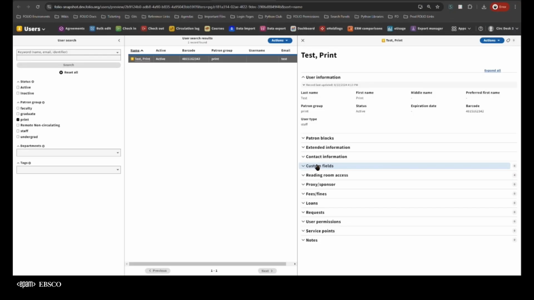Hello, my name is Amelia Sutton, and today I will be giving a demonstration of the user data export for library card printing functionality coming in the Ramsons release.